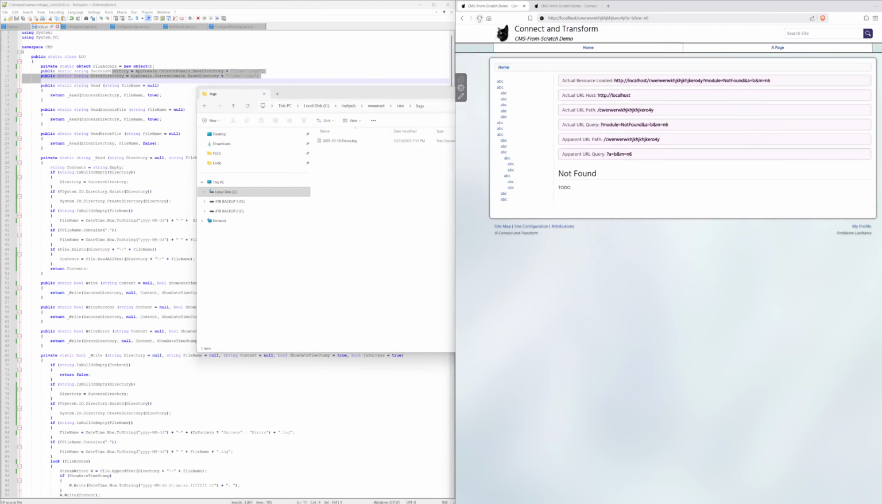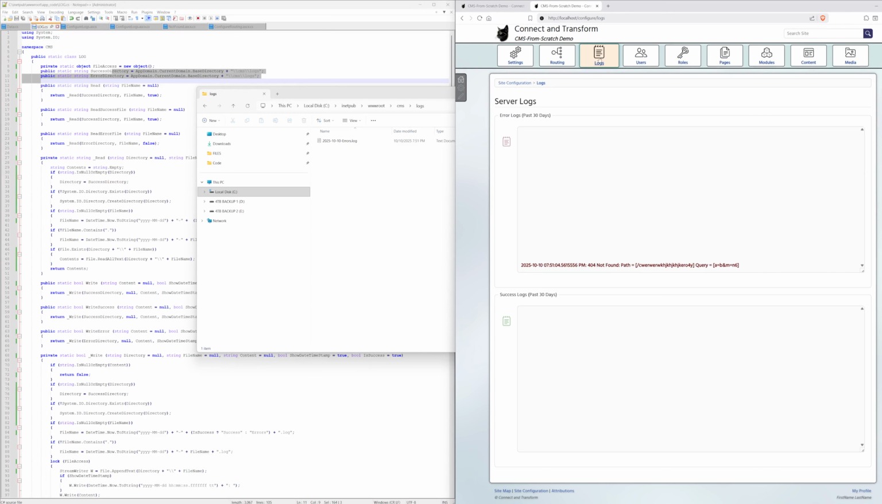Now, let me just go back here, and I'm just going to refresh this. Maybe I'll do one with no query string, and then we'll go back here and refresh. And so we can see some examples, like all of these have query strings, but the one here does not.